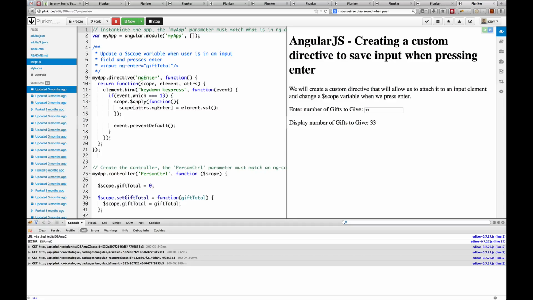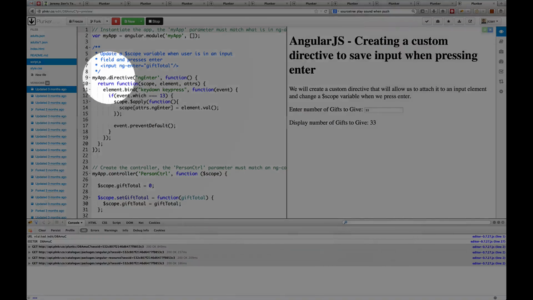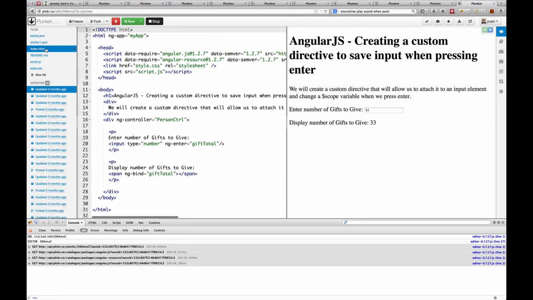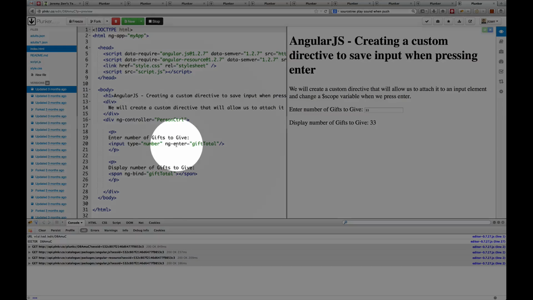Here's how we're making the directive. We use a directive function method call, and we give it a name. And remember that funky naming thing: the camel case, where it takes the capital, changes it to lowercase, and adds a dash. So that's why we call it ngEnter here, but in the HTML it is ng-enter.